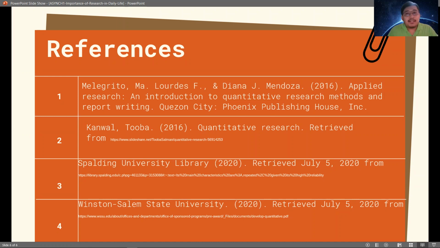Now, as an ending activity, this is what I want you to do. I want you to take a piece of paper. I want you to write down your own importances of research. Based on what we have just discussed, I want you to formulate at least 5 importances of research in your own words. Once you're done with that, I want you to take a photo of what you have written, and I want you to upload that either in your class group chat or in your Google Classroom.